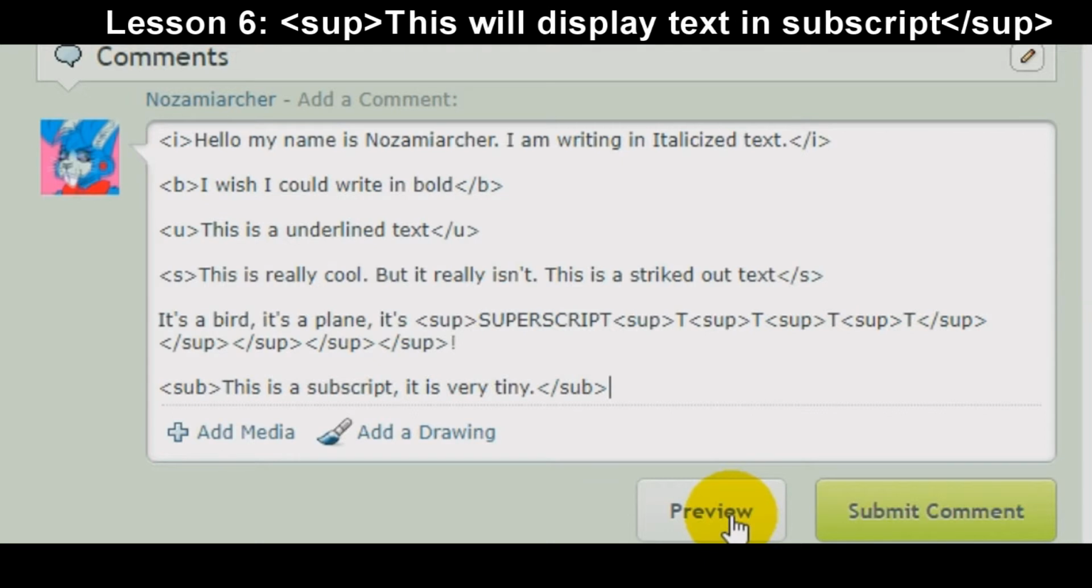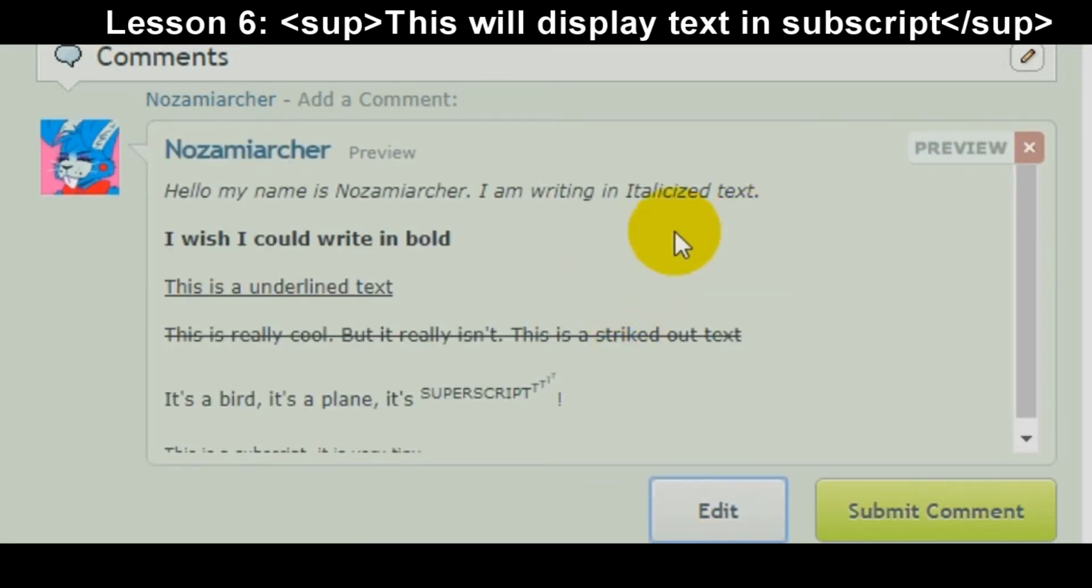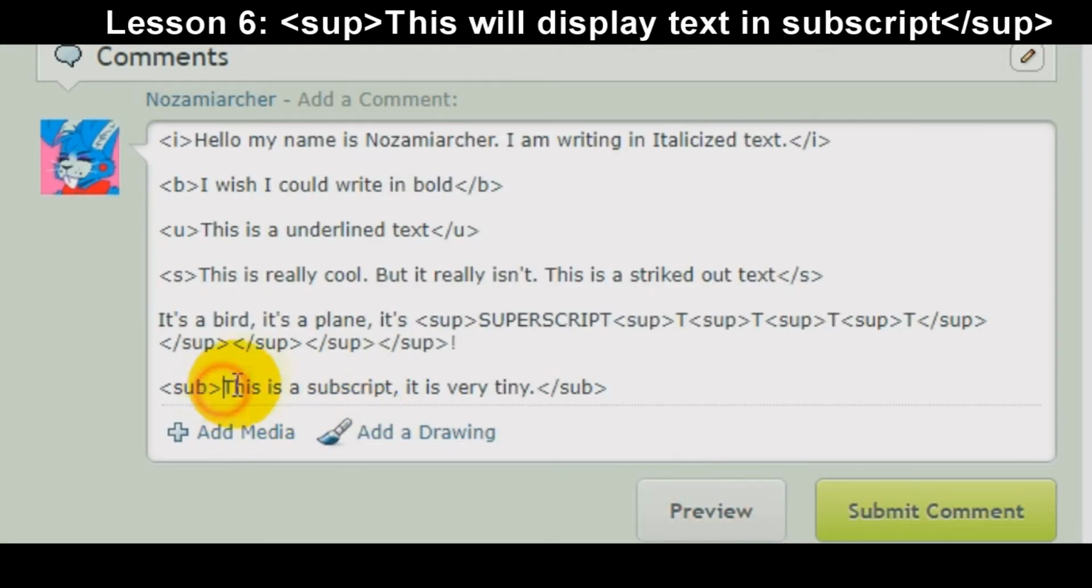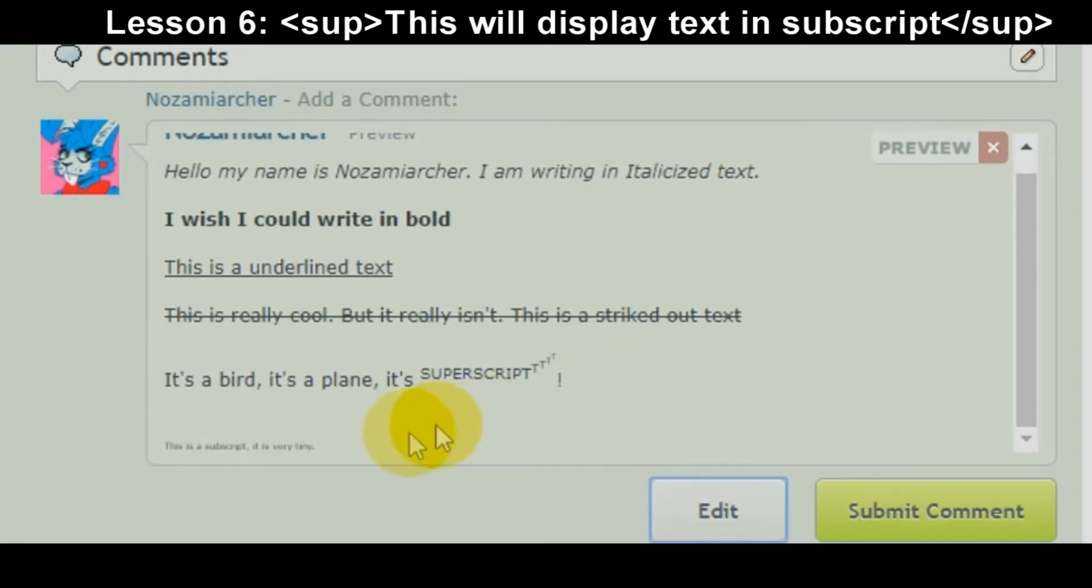You realize when I press preview, everything is in its own area. The italicized, the bold, the underline, the strikeout text, the superscript, and this is subscript. It's very tiny. You can play around with the subscript, and you can make this a lot more tinier than you want to. You can even make this tinier where people can't see it. It's right there.